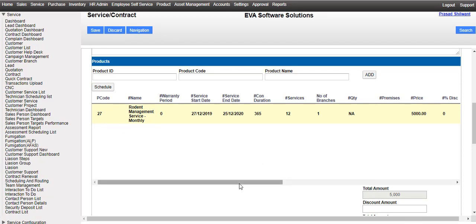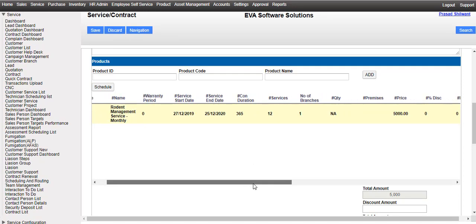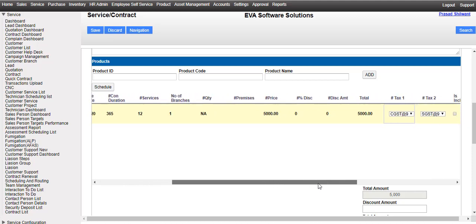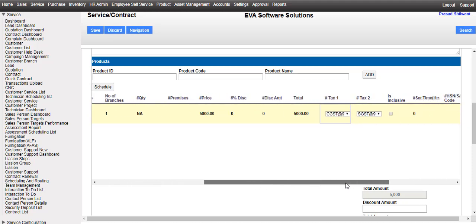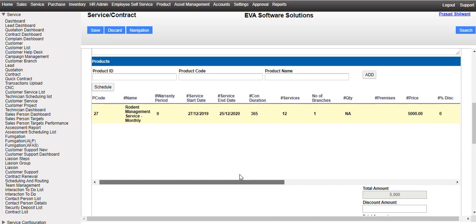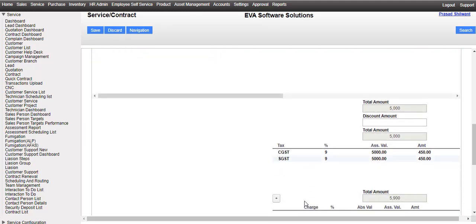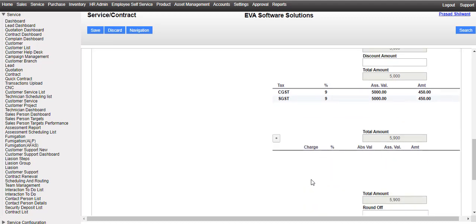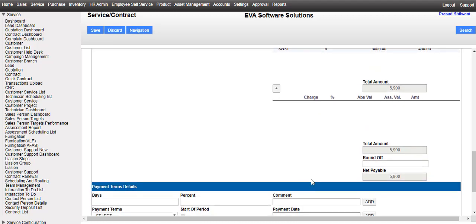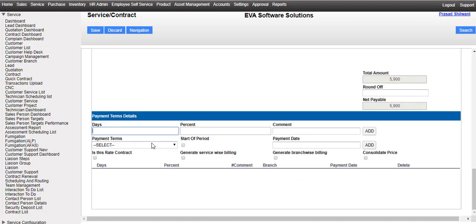I'll just check the taxes once before proceeding, so I'll scroll to the right. Okay, I can see the taxes are selected correctly. Okay, so I'll check the contract once before I save it. I can see 5,000 is the amount that I'm offering them, and including taxes, the payable amount will be 5,900 rupees.